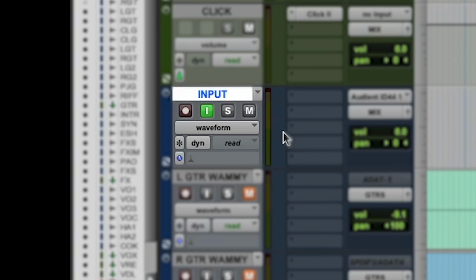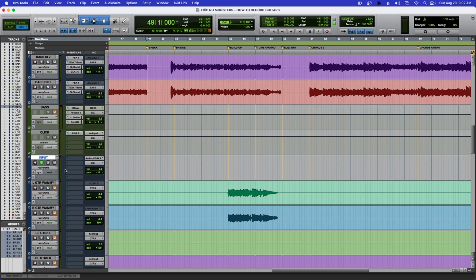And I start to play as if I'm tracking so I can see the levels. And you can see that the yellow is a little bit hot, so I'm just going to pull back a little bit on my preamp. So that's a good starting point. I may adjust it later on, but for now it's good.